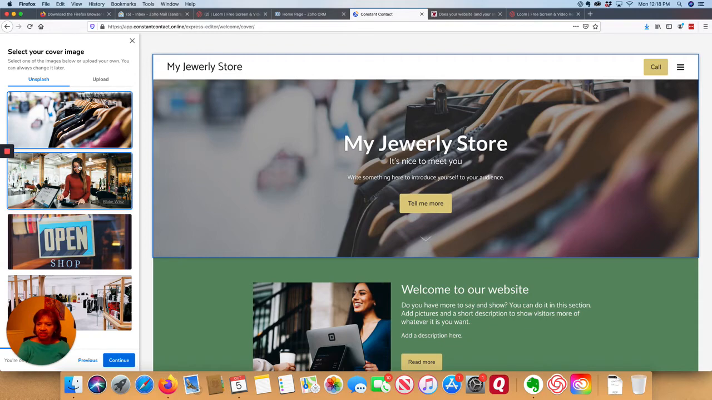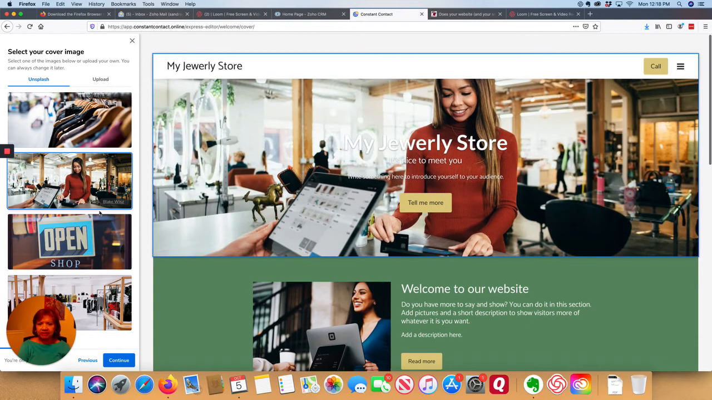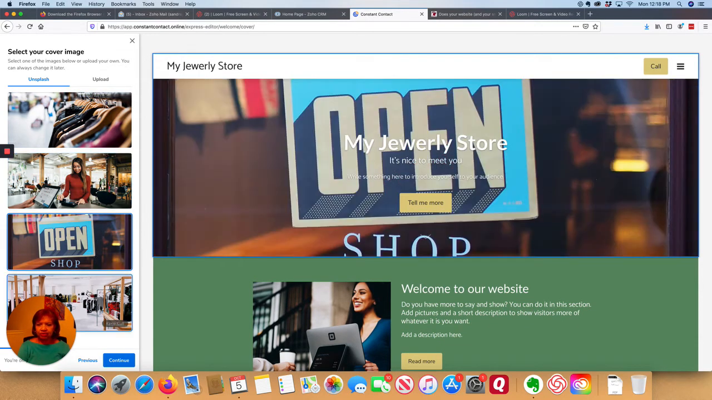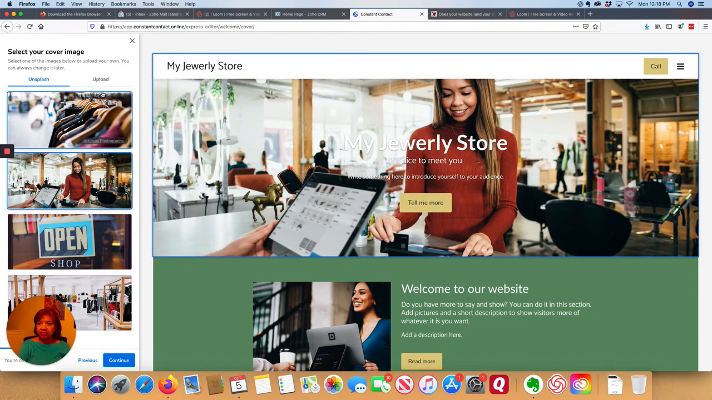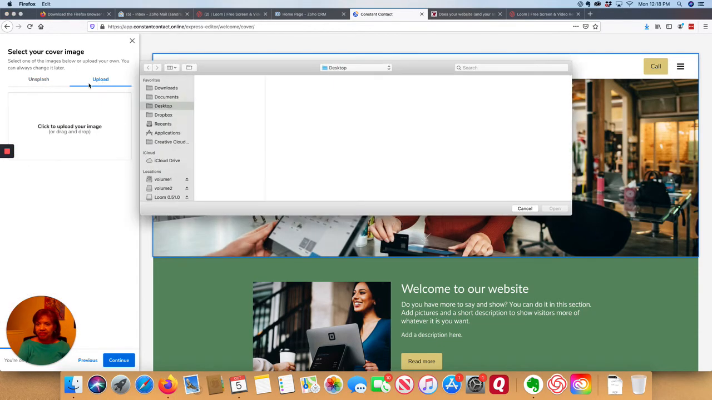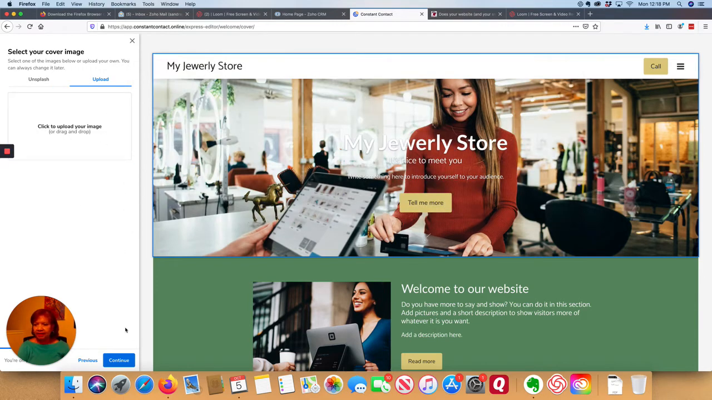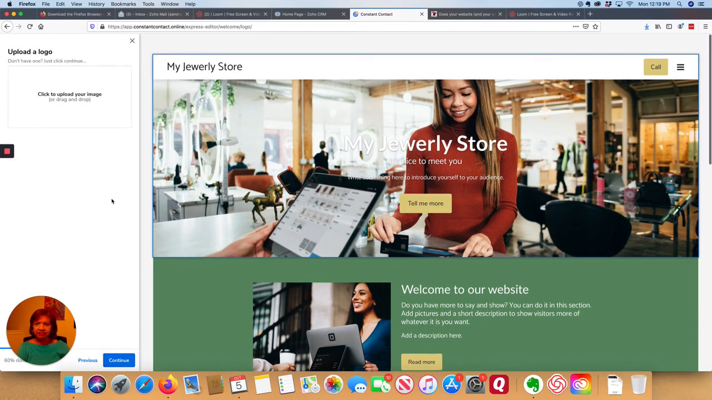And here are images you can select from. If you want to have a different image for the background of your store, all these things you can choose from here. You can upload your own image if you have some images that you want to use. But we'll stick with that for now. So we're going to continue. If you want to upload your logo, you can drag and drop that here.